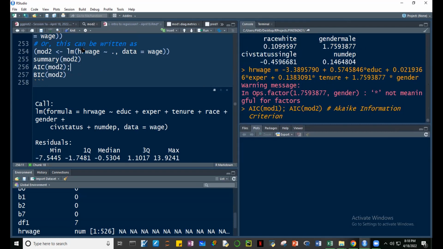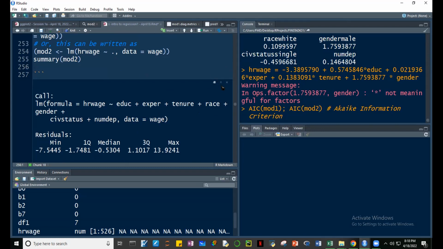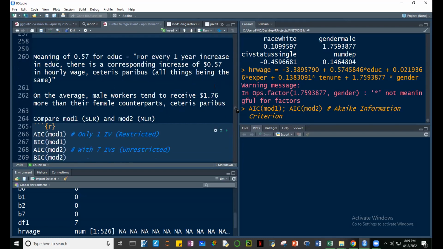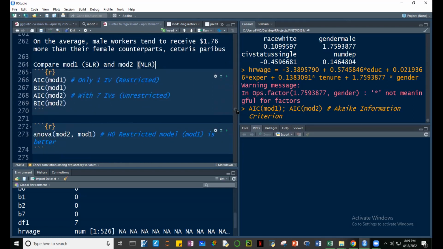Okay, so I'll put it here. AIC of model 1. And then there's also another one, BIC, Bayesian Information Criterion, for model 2. So where do we use this AIC and BIC? We use this in order to compare which model is better or not.